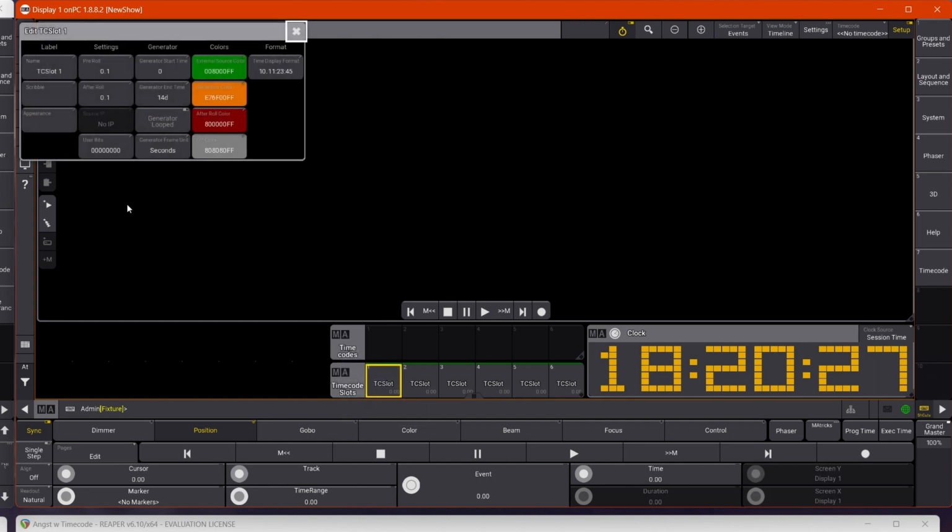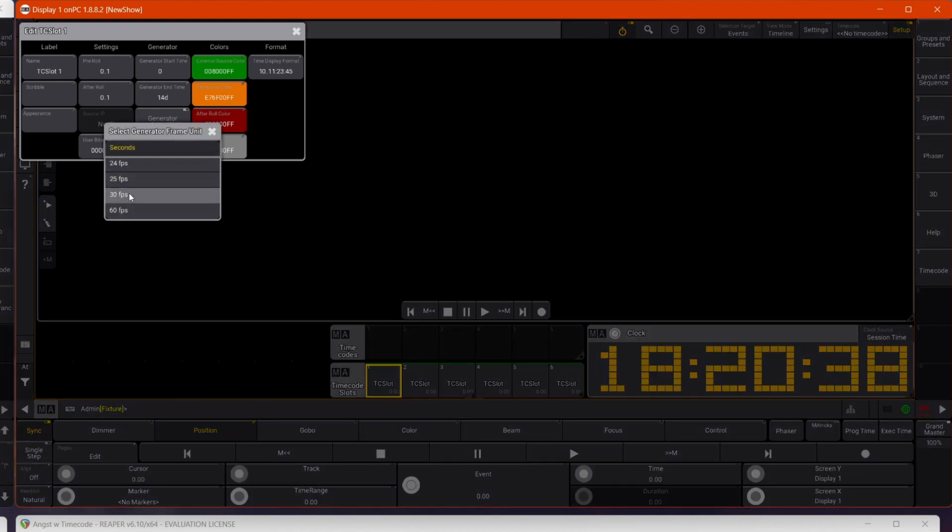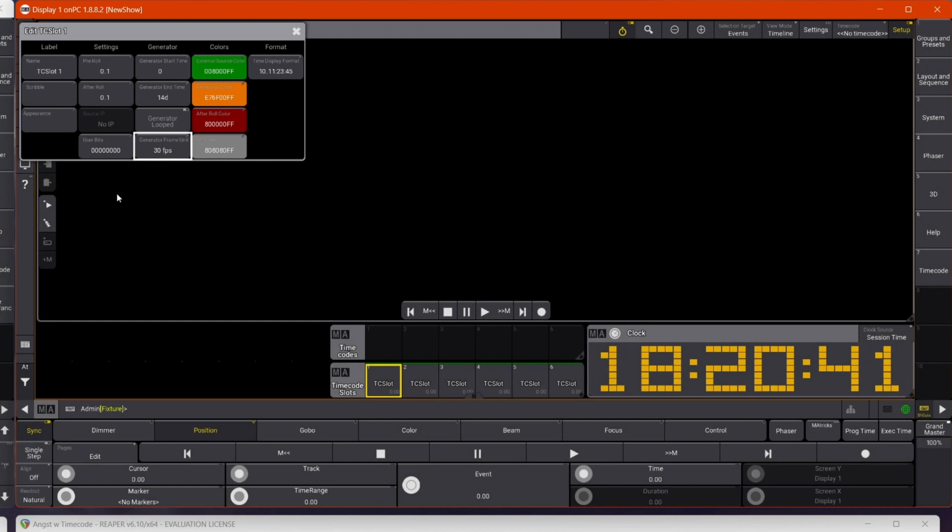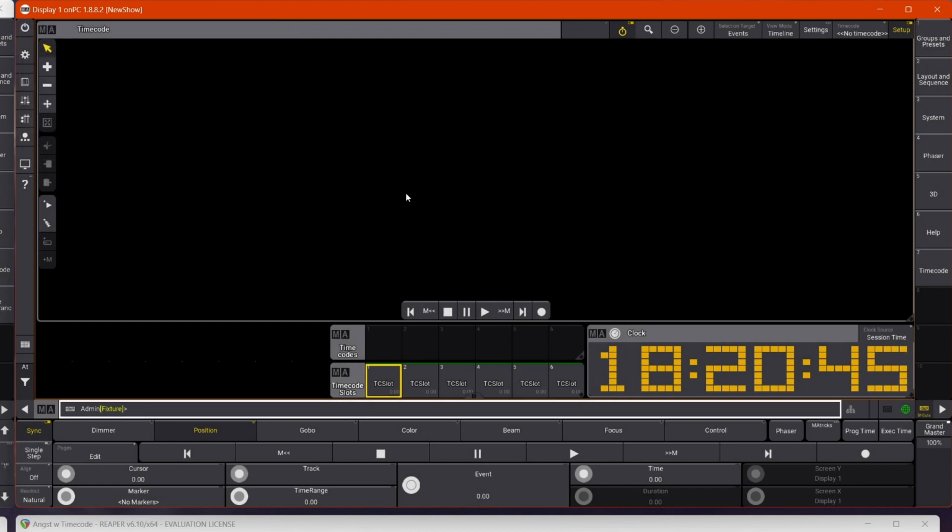And what we're gonna look for here, remember earlier I pointed out the 30 frames per second. Right now our generator is probably gonna be talking different. The generator can also potentially affect you, so I'm just gonna go ahead and set it to 30 frames per second. So that way everything is kind of talking the same language.